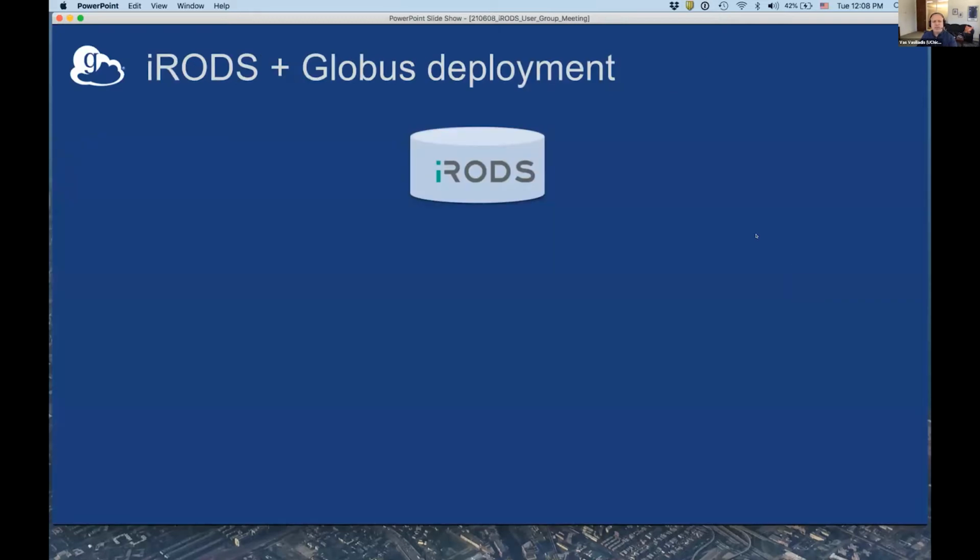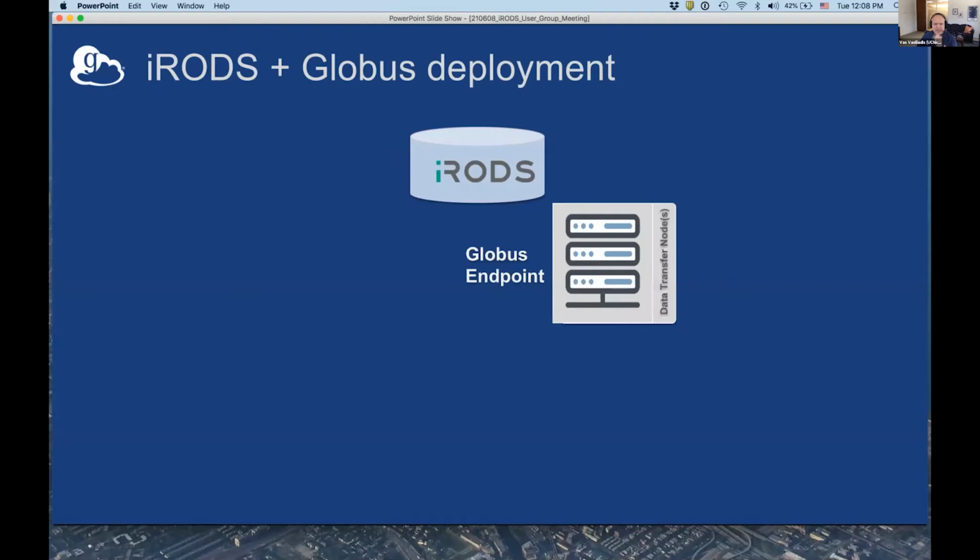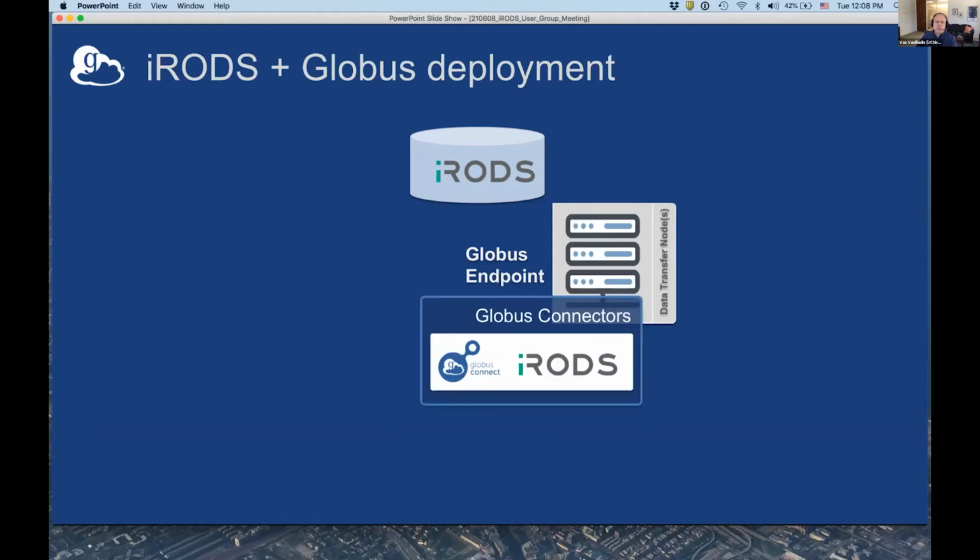So what does it actually look like when you deploy Globus in an IRODS environment to get it to work with IRODS? So you have your IRODS installation. Typically what's required is that you deploy one or more data transfer nodes, so servers that are going to act as the data transfer nodes. And on top of that, you deploy the Globus Connect software with the appropriate connector, in this case, the IRODS connector, and that makes that IRODS system visible through the Globus service.